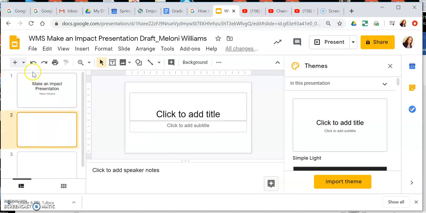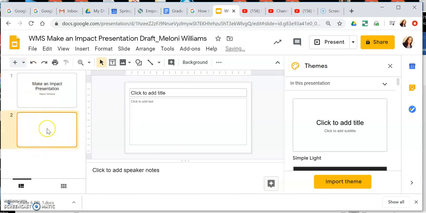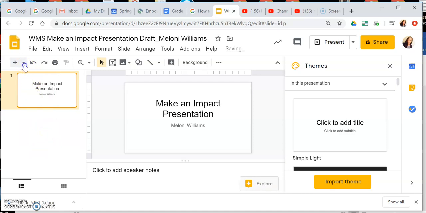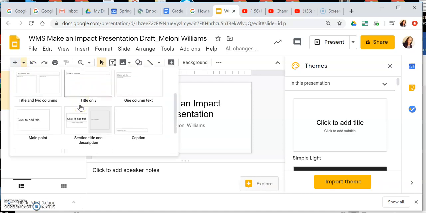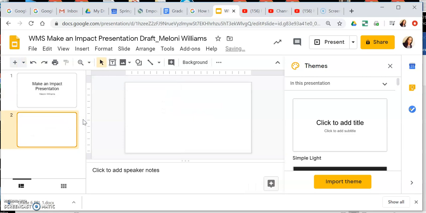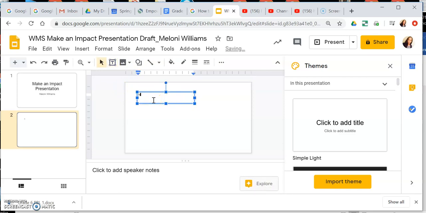Let's talk about what to do if you insert a slide that doesn't have anything on it. You insert a blank slide and you want to put some things on it. So say, for example, you want to insert some text. This right here, the T, allows you to insert a text box. You can drag and drop, and you can just start typing in your box. You see how this is really small?